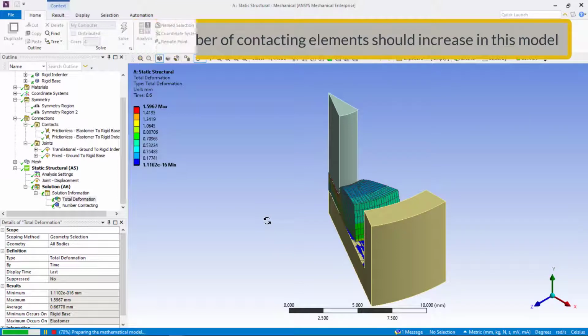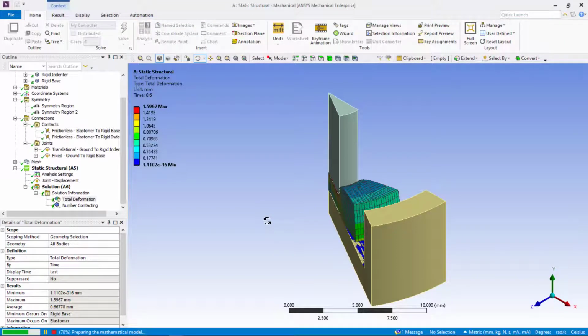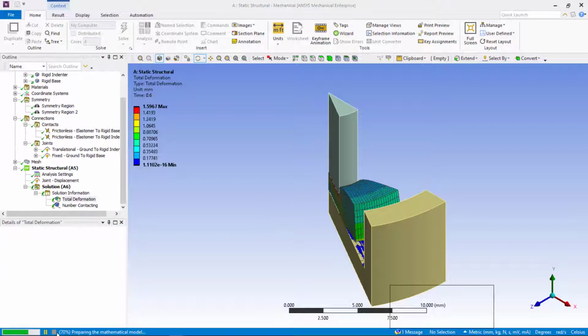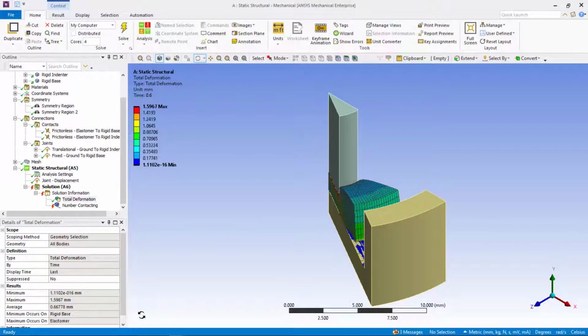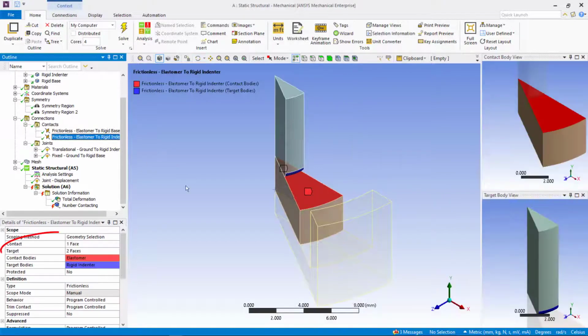So, if we have an idea of what to expect, result trackers can either reassure us that solution is progressing smoothly, or they may warn us when something unexpected is happening. So let's stop the solution and fix this. Deformation tracker is especially useful to give the snapshot of what is occurring right now. Let's adjust the model one more time. Under frictionless contact between indenter and elastomer, add extra surface for the target.